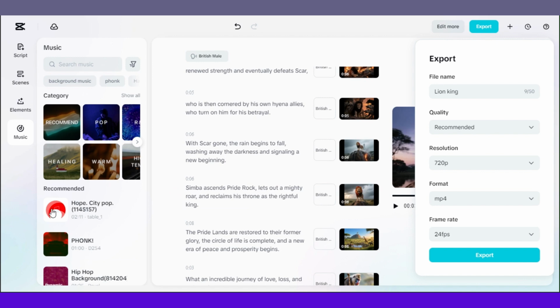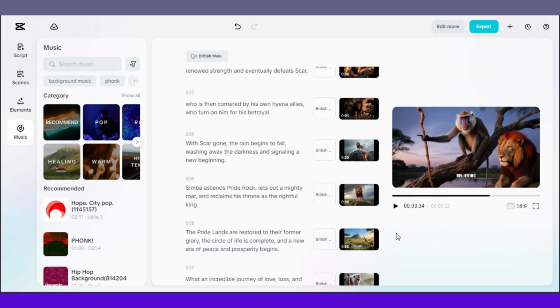Now, there is another part of this video where, if you want to animate these images, you can animate them. So if you want me to show you how to animate them and you're not using any other tool, you're still using CapCut to animate them, but it is going to have to come in another video.